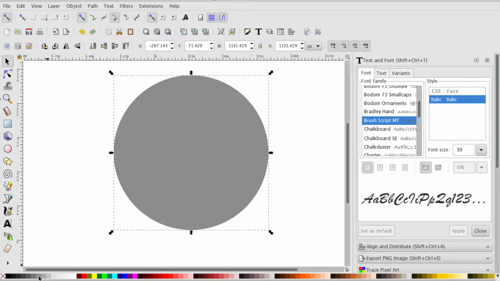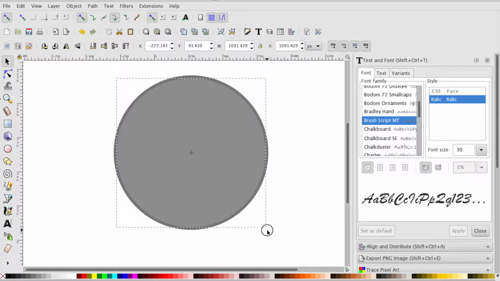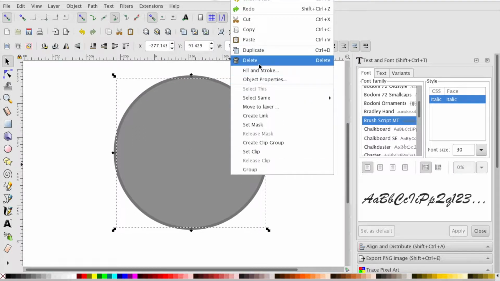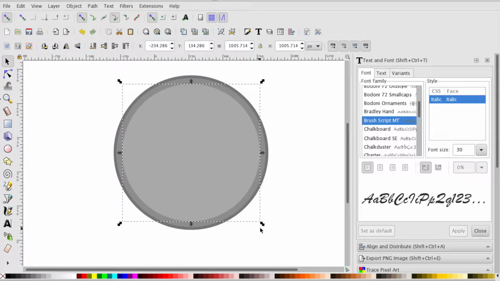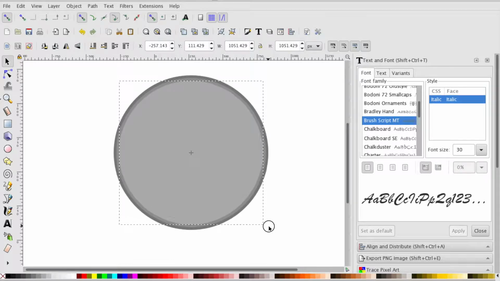and make that just a bit lighter. Make it a lot smaller. Well, when I say a lot smaller, just a bit smaller. Duplicate it again, and otherwise you can just press Control D. Make it a lot smaller, but also a lighter shade of grey. So just about that. That seems just about right.